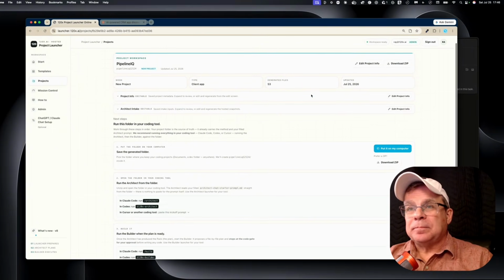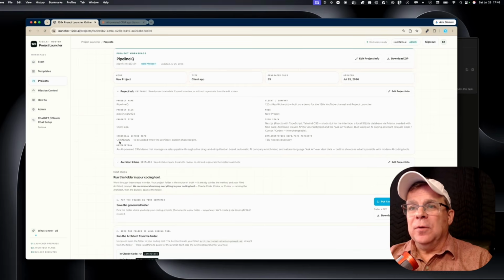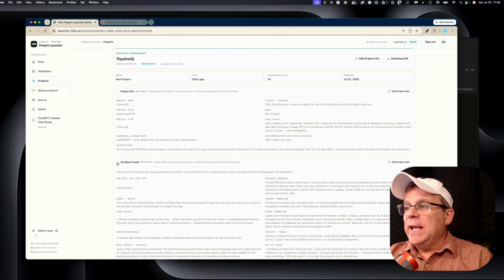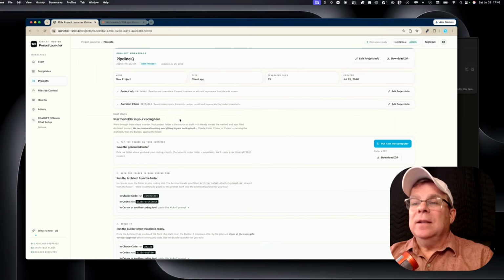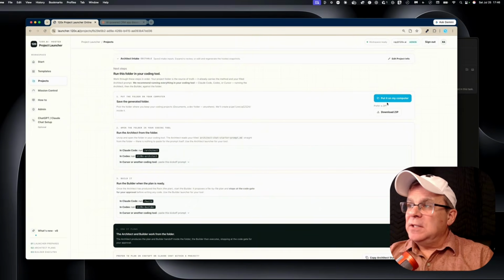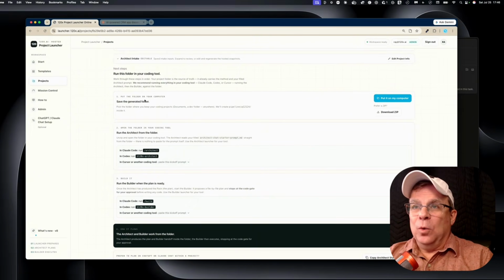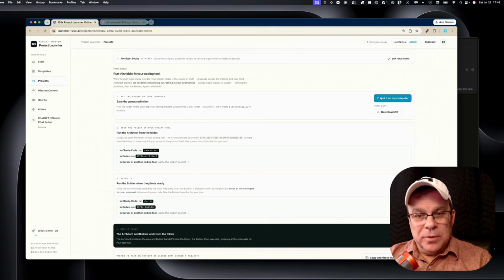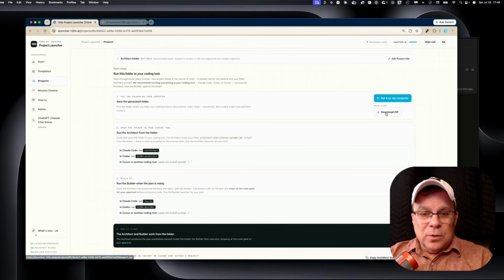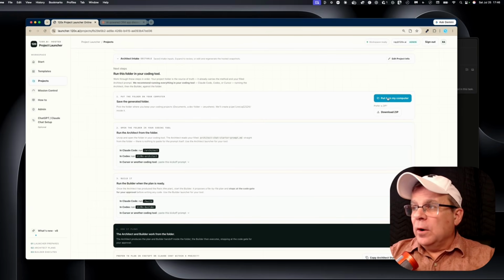This is the test. The inputs that I just did are still here. You can go re-edit these and re-enter this again. But eventually what you're going to do is, this is what you want. You want this folder, and you're going to save this generated folder, and you're going to put it on your computer. Now you can download the zip if you want to, or you just hit this and put it on your computer.